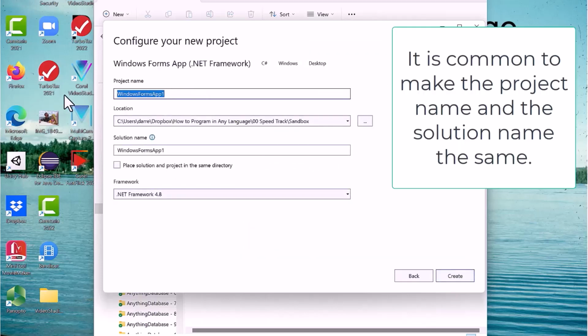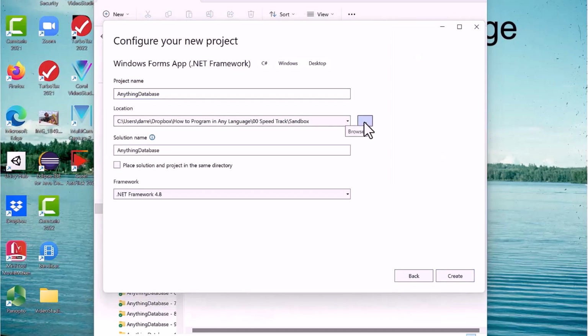We're going to call this thing AnythingDatabase. That's one word. And notice it comes up on the solution name and the project name. That's fine. We're going to keep it in both places. We're also going to click on this ellipsis right over here and navigate to the folder that I created that I'm going to store it in, so I have it in one place. It's going to make it easier to find later.